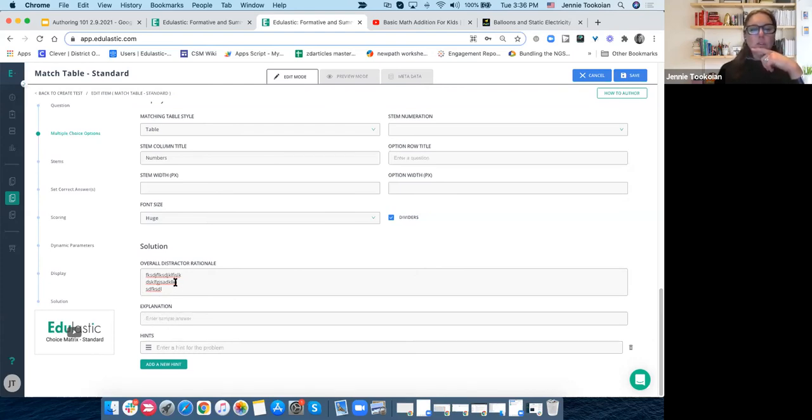So again, the overall distractor rationale is for the teacher, the explanation is for the student, and then the hint is also student facing. So you can give them the option for a little hint. The student will have a hint box or a hint bubble to click on and receive that hint from you. If you leave it blank, then they won't see anything. It's just not an option.